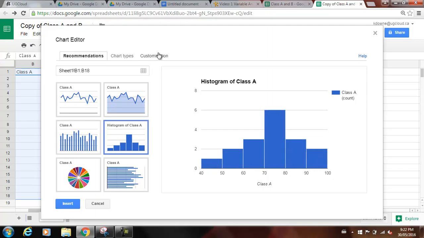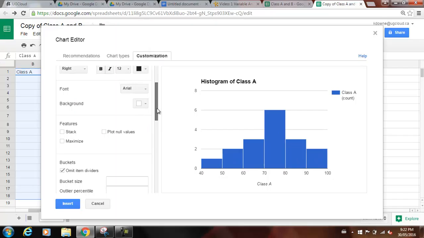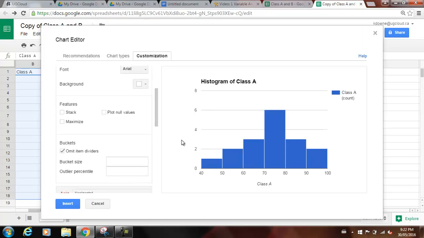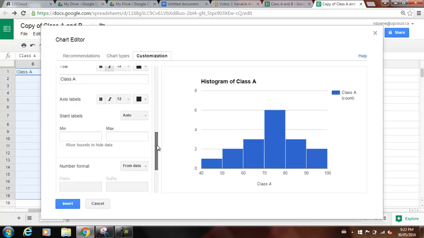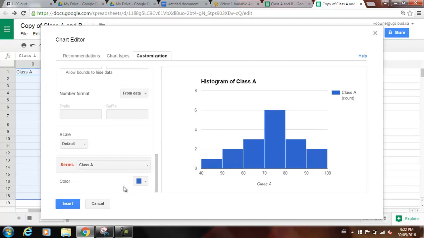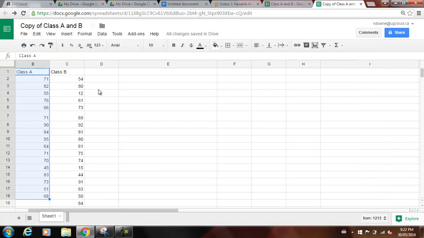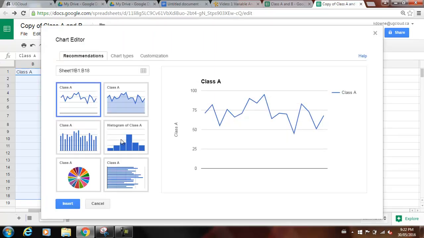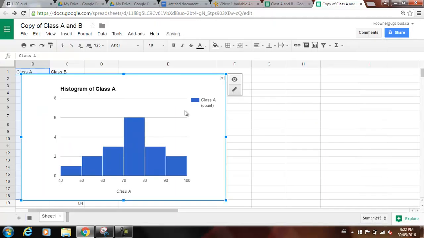6. You could customize it and change the bucket size, and make it whatever size you want, and you can change the beginning part too, so you can play around with that. But it actually comes ready to go. Sorry, I didn't insert it. So we're going to go to Insert Chart and go with the recommendation, and then just click Insert.